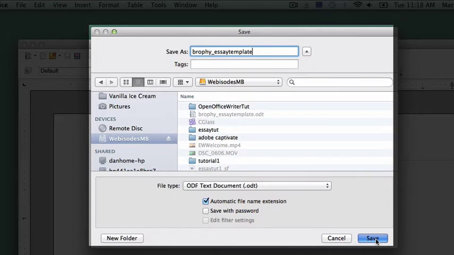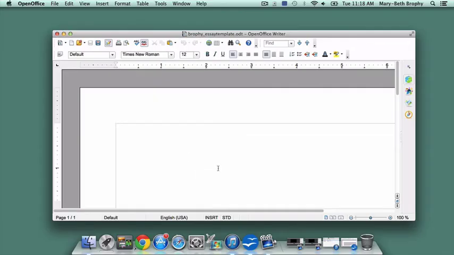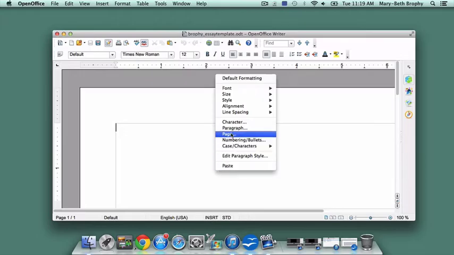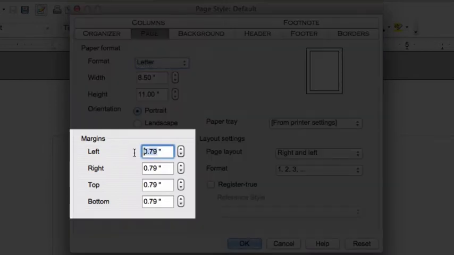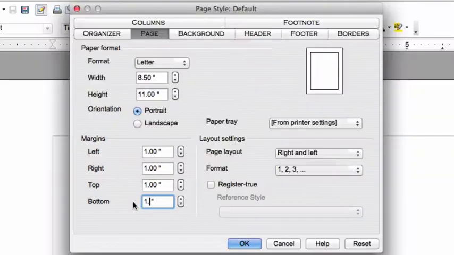Our next step is to set margins. If you're using a mouse, right-click. If you're using a trackpad, hold down the Control key and click. Then choose Page from the drop-down menu and choose Page again from the second menu bar. You'll see 4 boxes under the margins columns: top, bottom, left, and right. Change all 4 to 1 inch. Click OK.